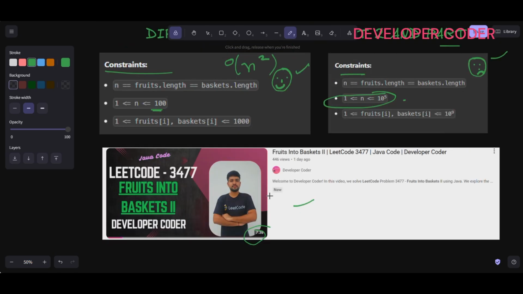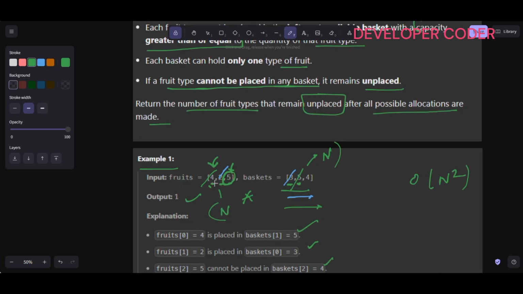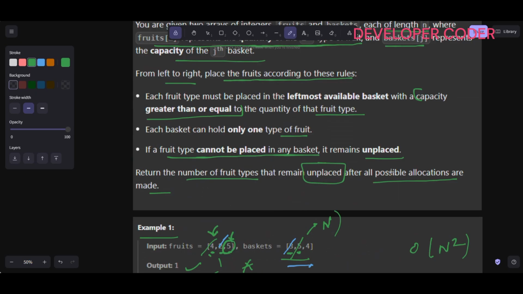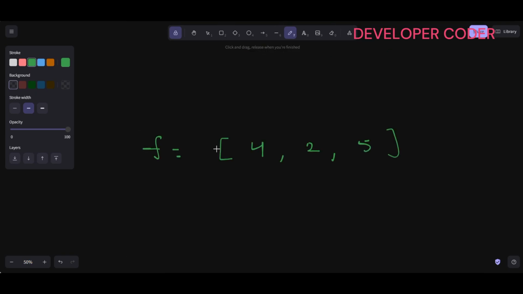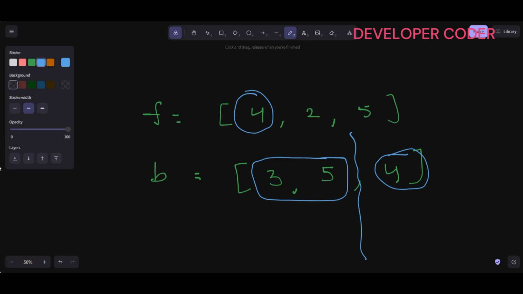Let me show you here. Let's take this example only. Fruits is equal to 4, 2, 5, and baskets are 3, 5, 4. Let's say this is one half and this is the other half. I need to place this fruit. Let's say this is my left half and this is my right half.